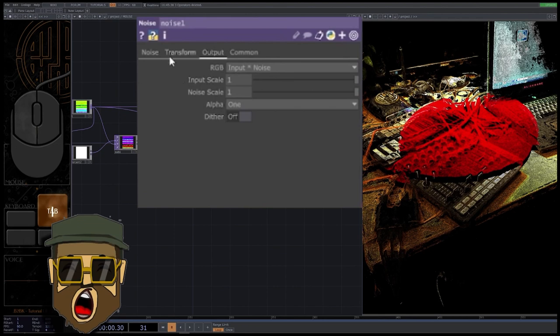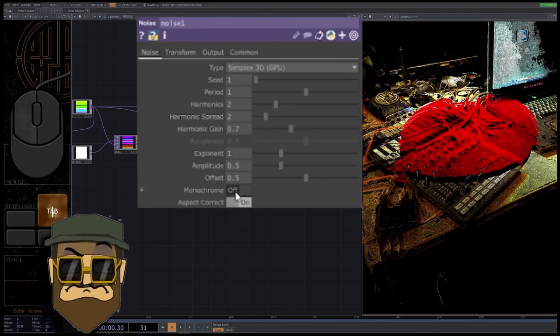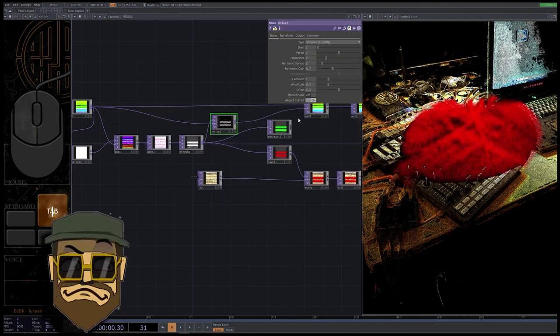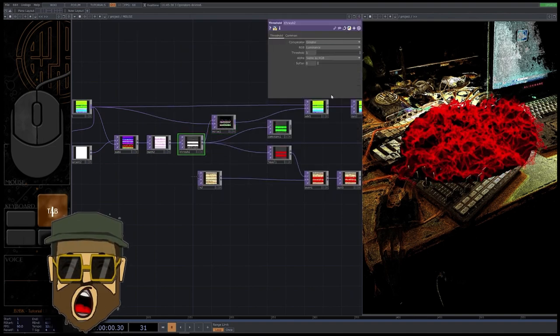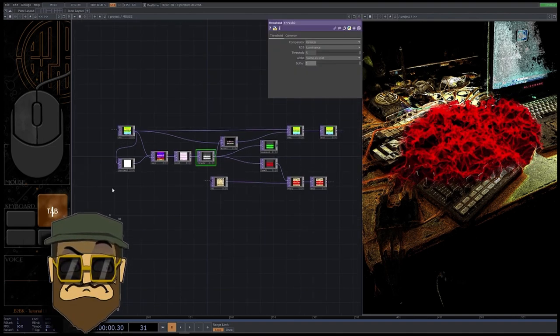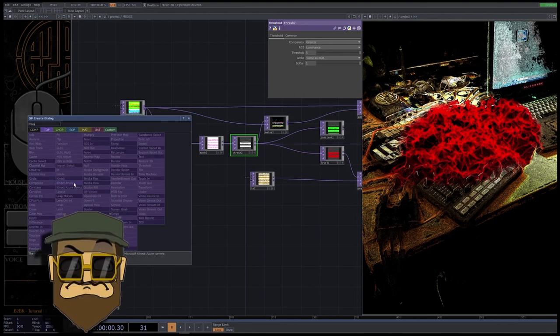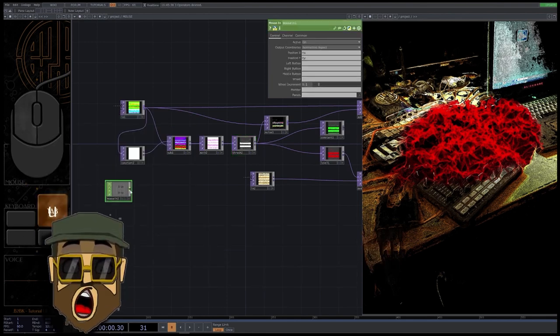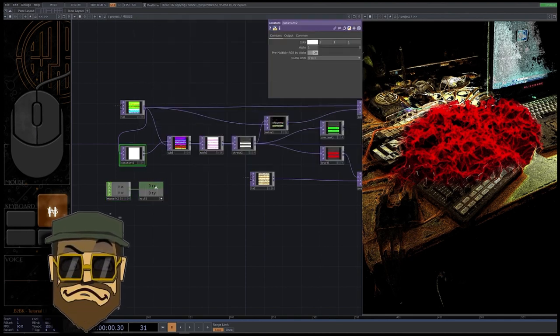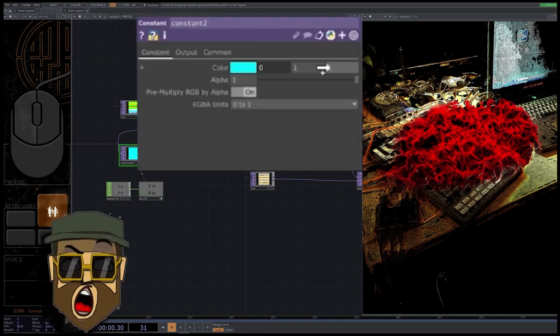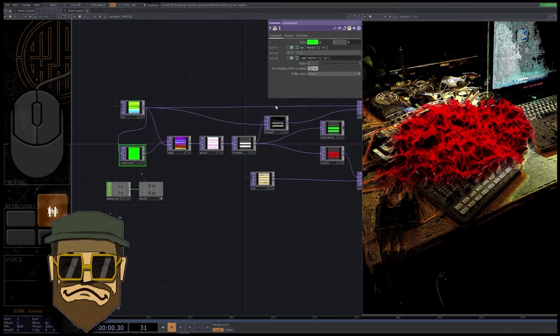Output tab, input.noise. Not monochrome. Calibrate the period and the amplitude. The radial influence is set up, but this region will be driven by mouse position, for example. Create a mouse chop. Math chop to adapt ranges. Link channels to this constant top, our sender.